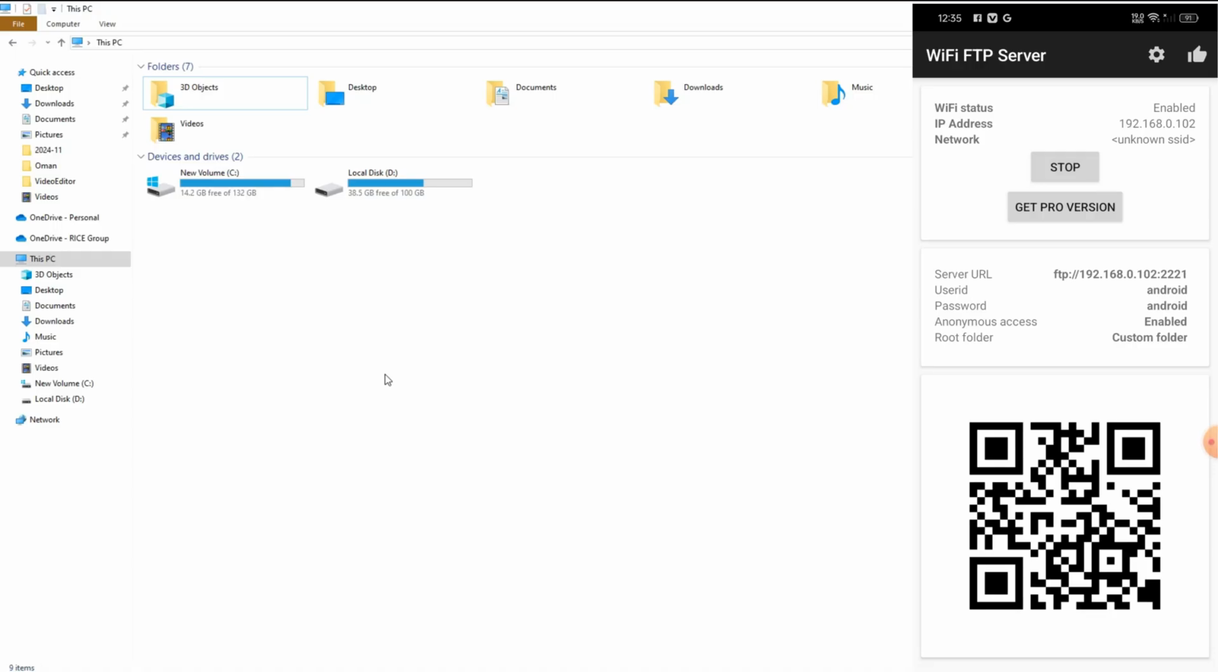FTP transfer can use three different modes: block, stream and compressed. You can see here I have started the FTP Wi-Fi server inside the mobile, and here's the IP address I am trying to connect to with the PC, according to the numeric IP address.